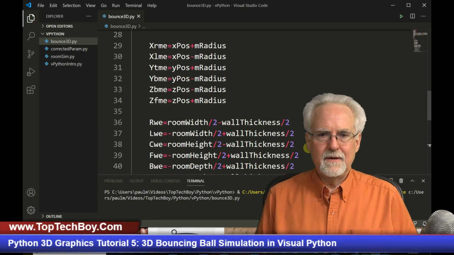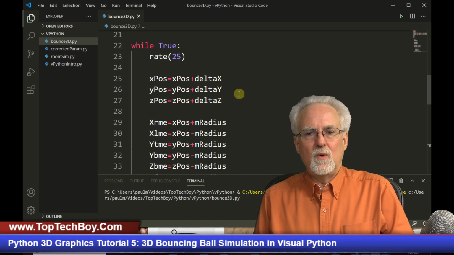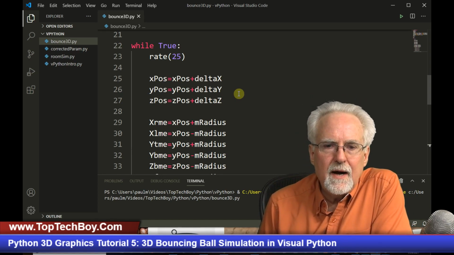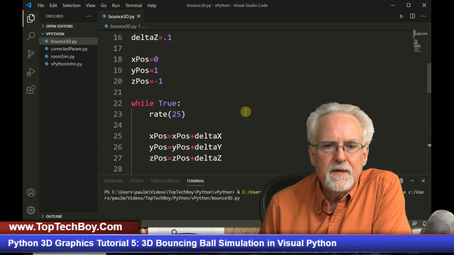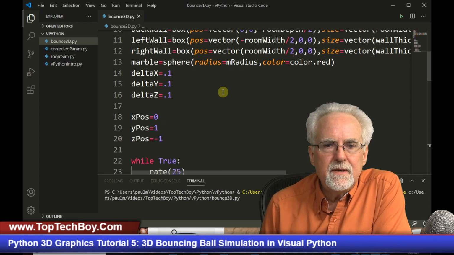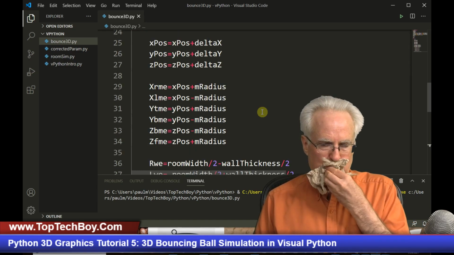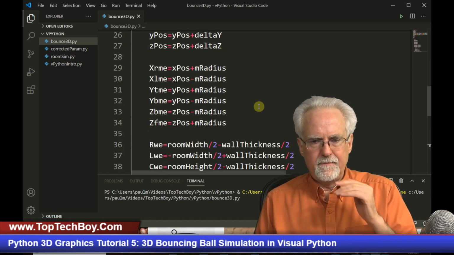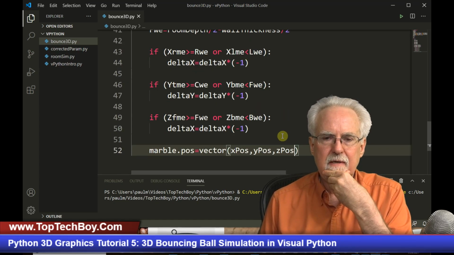Okay, so I'm going to look up here. X position is X position plus delta X. That makes sense. Y position is Y position plus delta Y. Z position is Z position plus delta Z. And those are set. I have delta X, I have delta Y, I have delta Z. They should all be moving. But it looks like one of them is just kind of going back and forth.